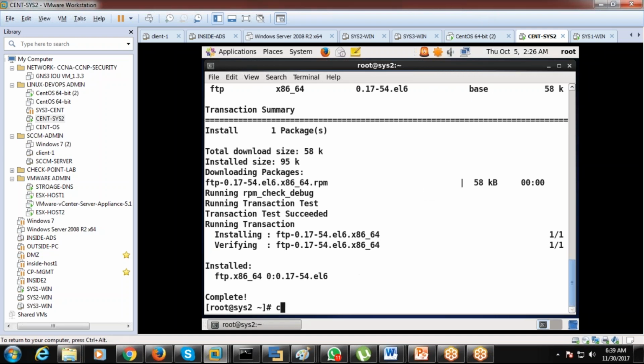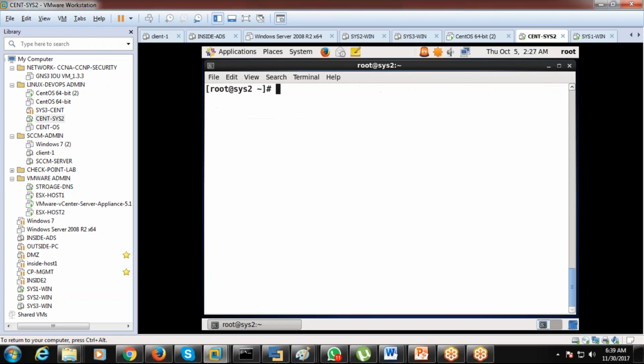So now the FTP client is downloaded. Now we can go for FTP space and the FTP server IP address. If there is naming confusion, maybe system 1, system 2, system 3, like this, maybe DNS is configured. Directly what you can do, you can type the server name only.